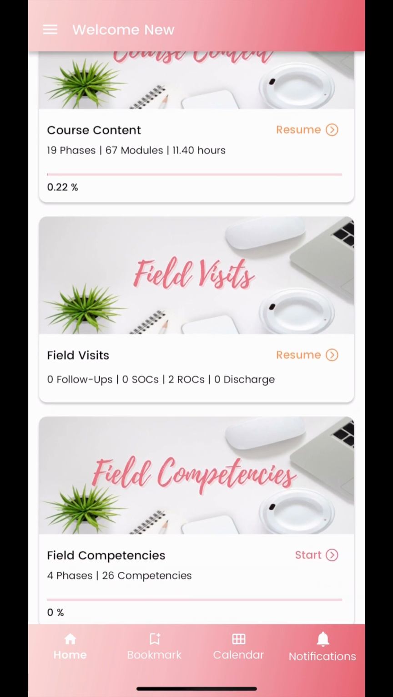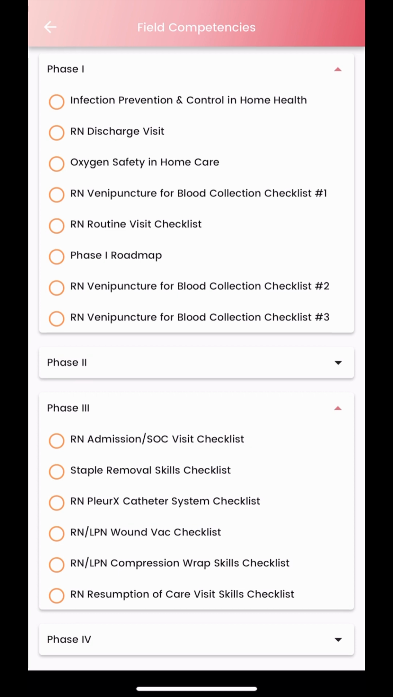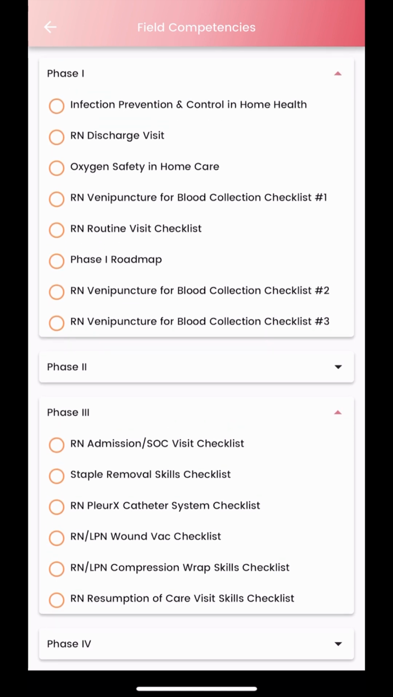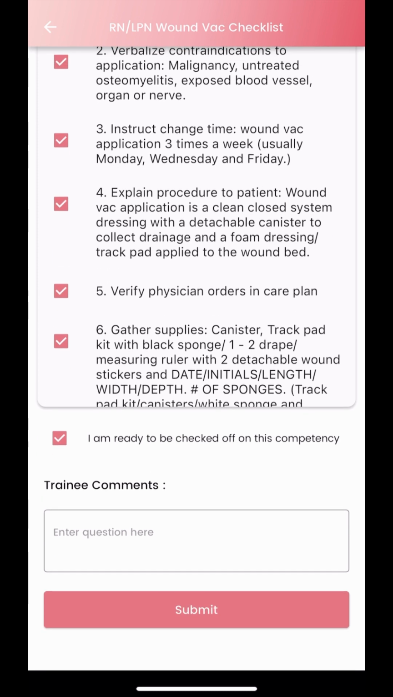And then the third workflow is your field competencies, or your orientation competencies. I've divided them into phases 1, 2, and 3, but they are all available. You can go to phase 3 competencies and, for example, get your RN, LPN wound vac checked off. If I have any questions, I can submit them. And now this competency will again show up on my preceptor's dashboard.